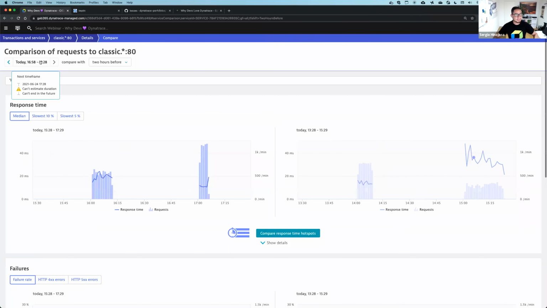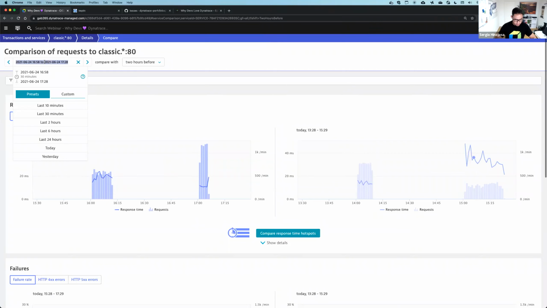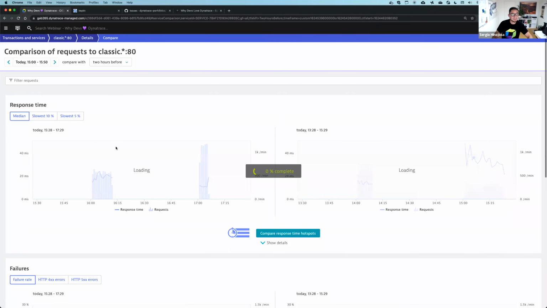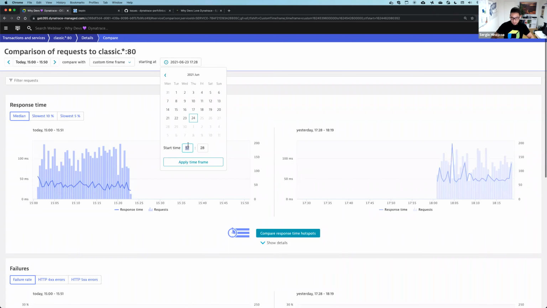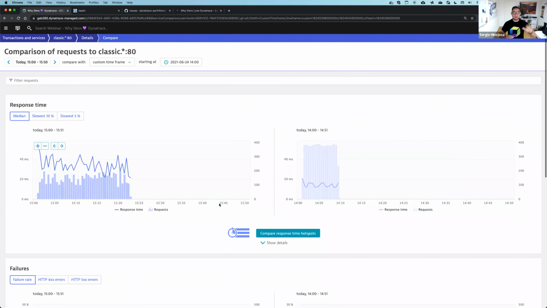We click on compare, then we select 3, 2, 3, or maybe like 350, right? Which is the first one. And in here we put the custom frame and select today and 2 p.m. So we have the release that failed.